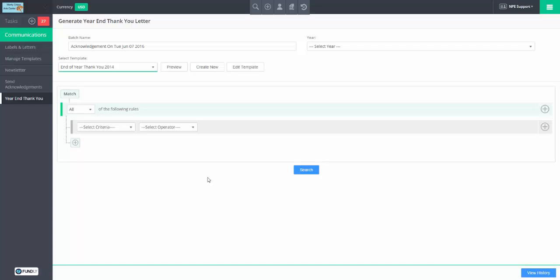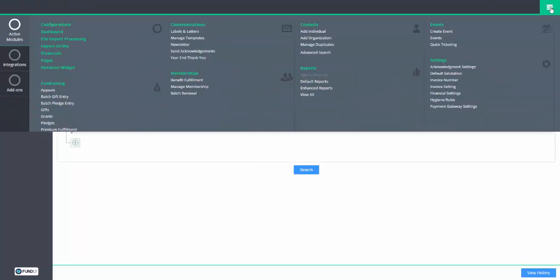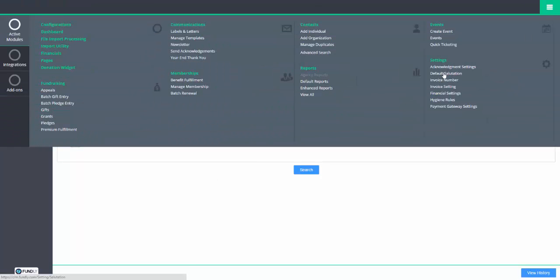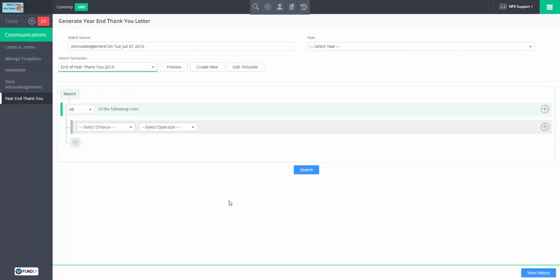Okay, cool. One last thing, just to point it out, is default salutation. This is where you can set your default salutations for the whole system. I mentioned them earlier. I just wanted to point out where they're located. And then we covered everything in here. And then that's appeals, if you have that add-on, which is a paid add-on. Otherwise, that's everything I've got.